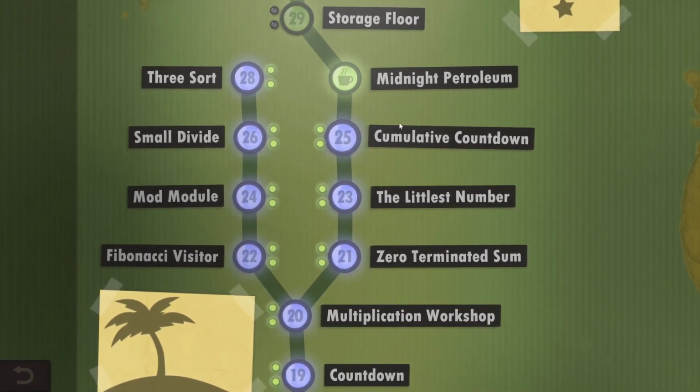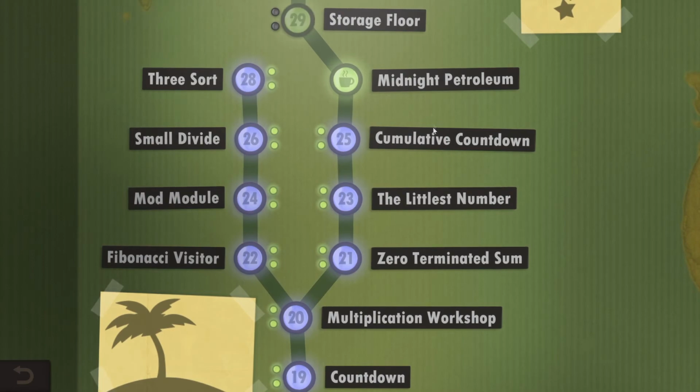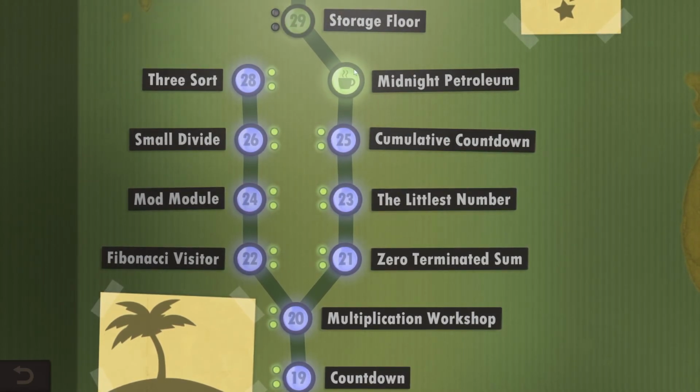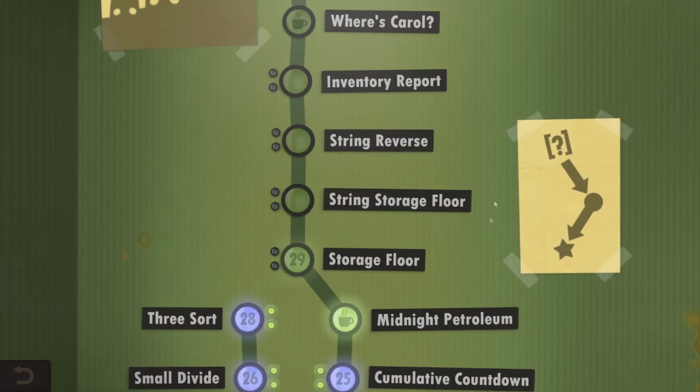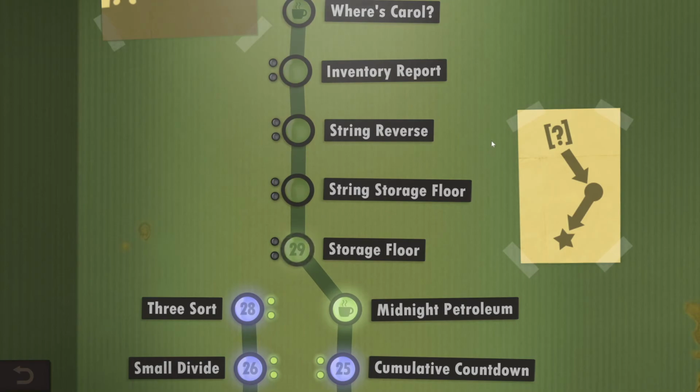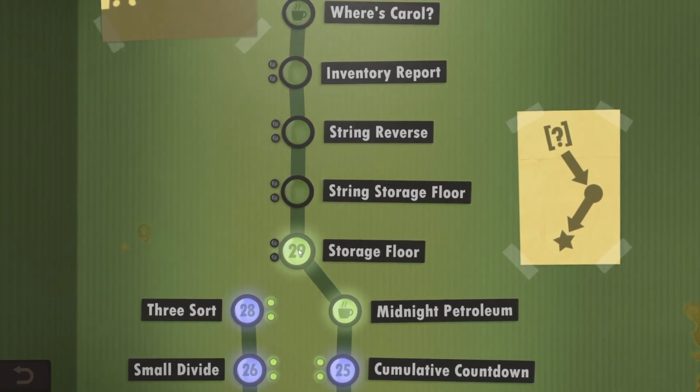Last time we were looking at the littlest number in the cumulative countdown levels, finishing off with the coffee break where we saw that the world is getting taken over by robots. So that's fun. So let's go ahead and jump into the storage floor here, level 29. See what we got.